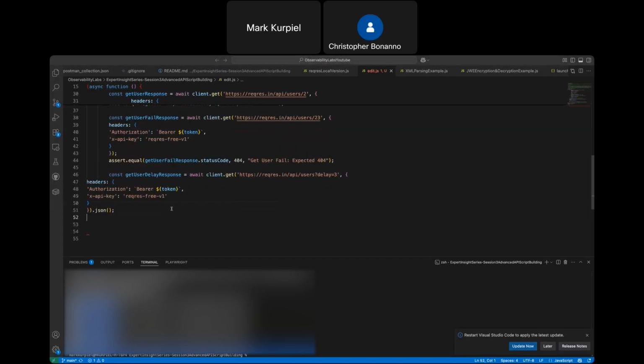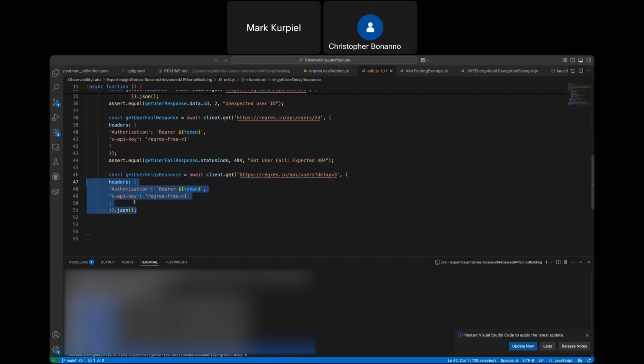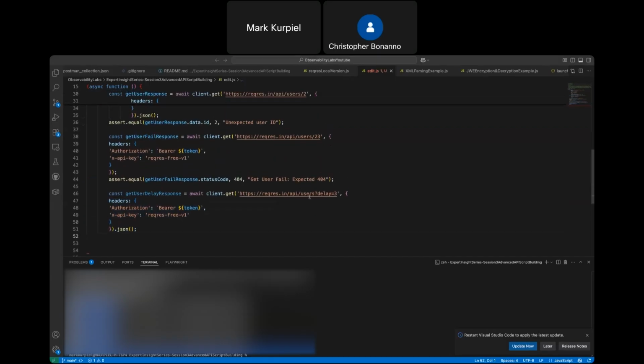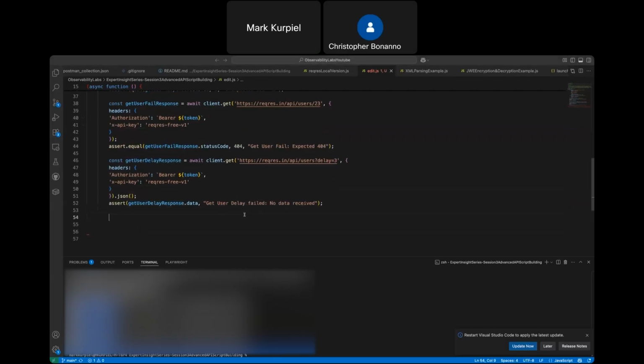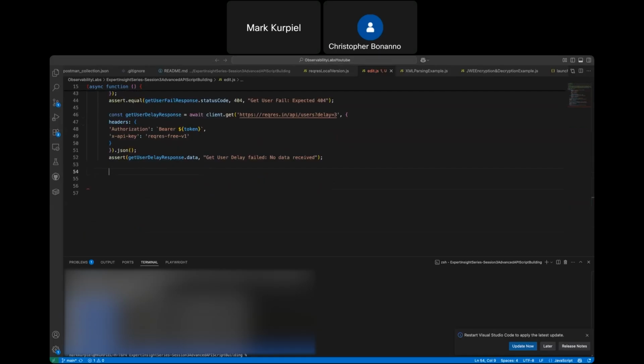Now, our last one is this delay. So again, pretty much the same, the API users, but we added this delay functionality. We're passing through the same header, and we're expecting a JSON again. And then we're just going to do an assertion on what the data will retrieve, and I'll show you what the delay looks like when we look into our session.